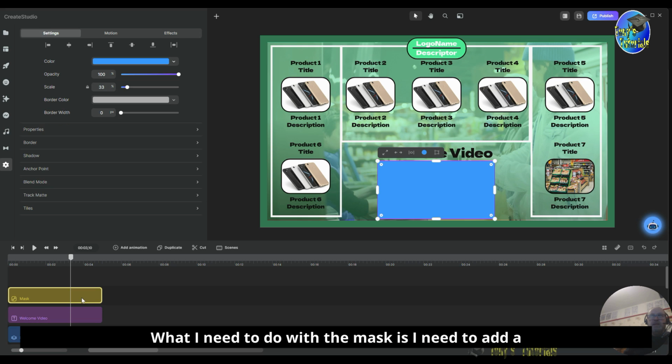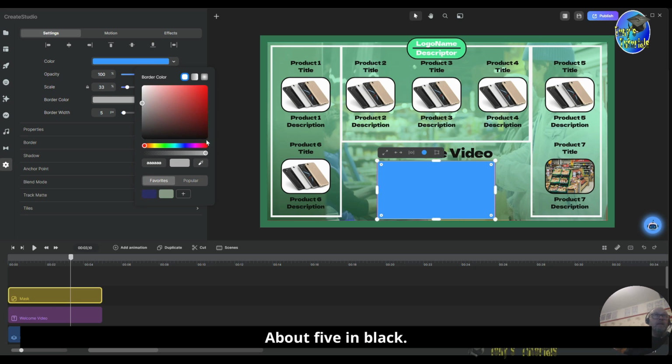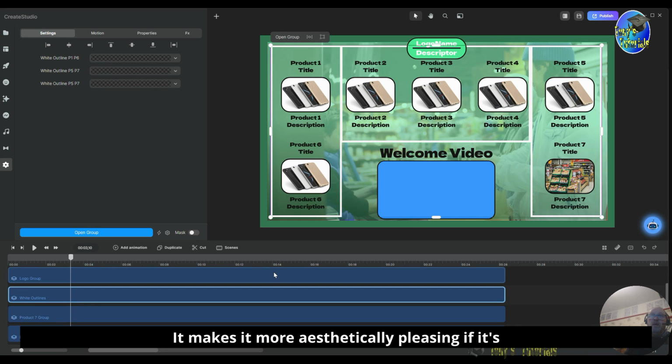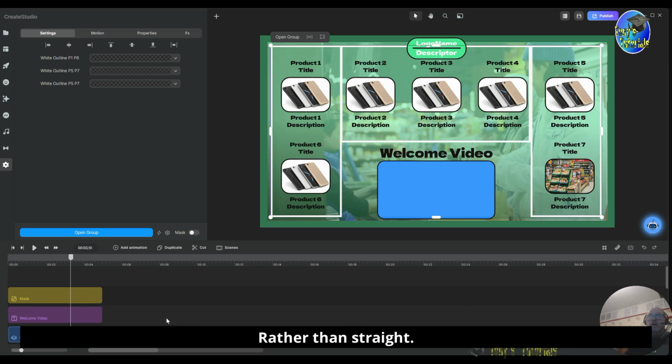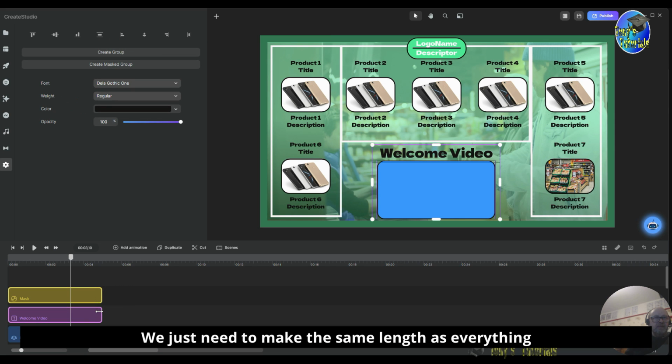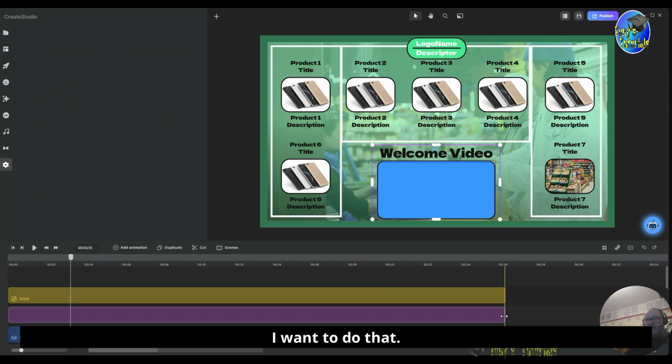And what I need to do with the mask is I need to add a border. So about 5 in black. I'm going to round it off because it's like that, that's better. It makes it more aesthetically pleasing if it's rounded, I think, rather than straight. And we can add our video to that in a moment. I just need to make these the same length as everything else for the moment.